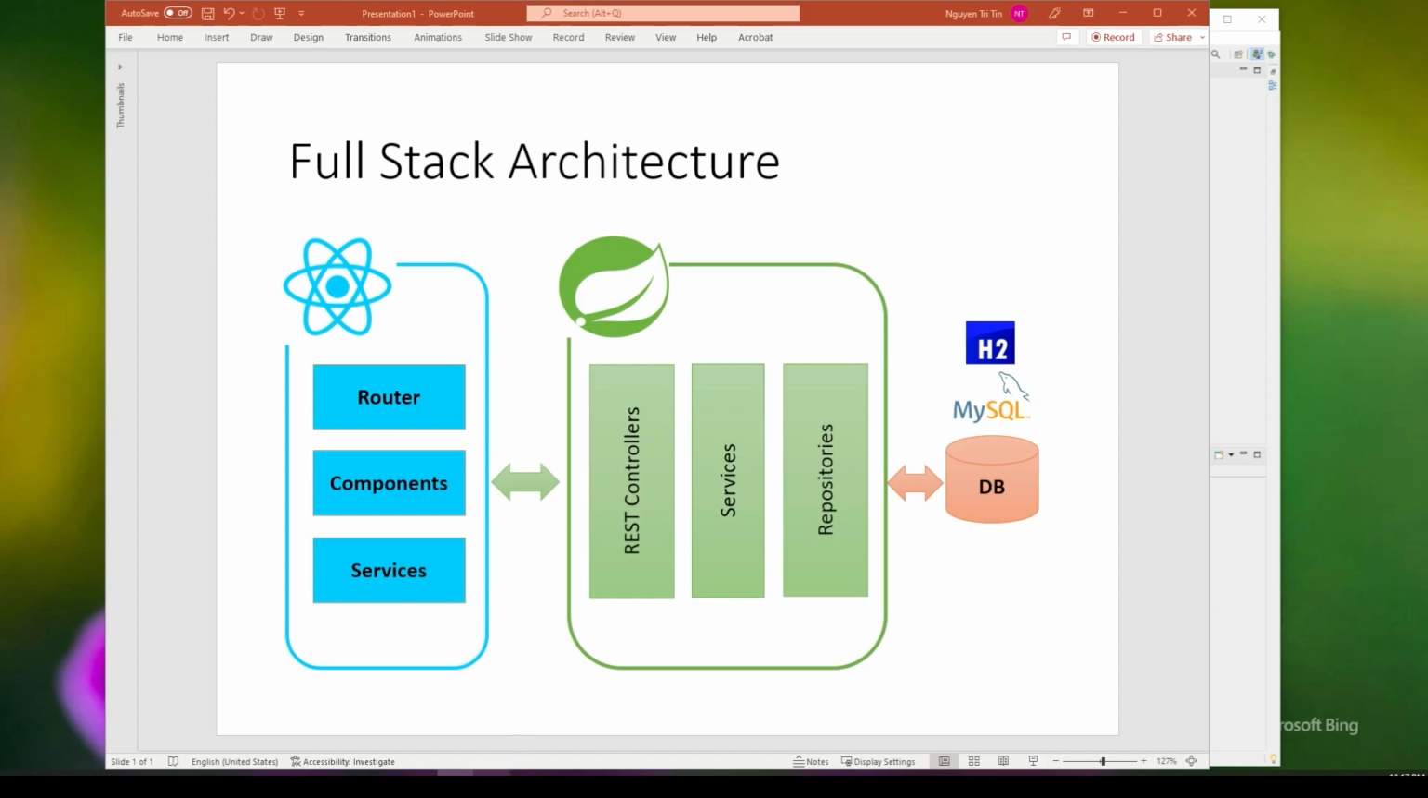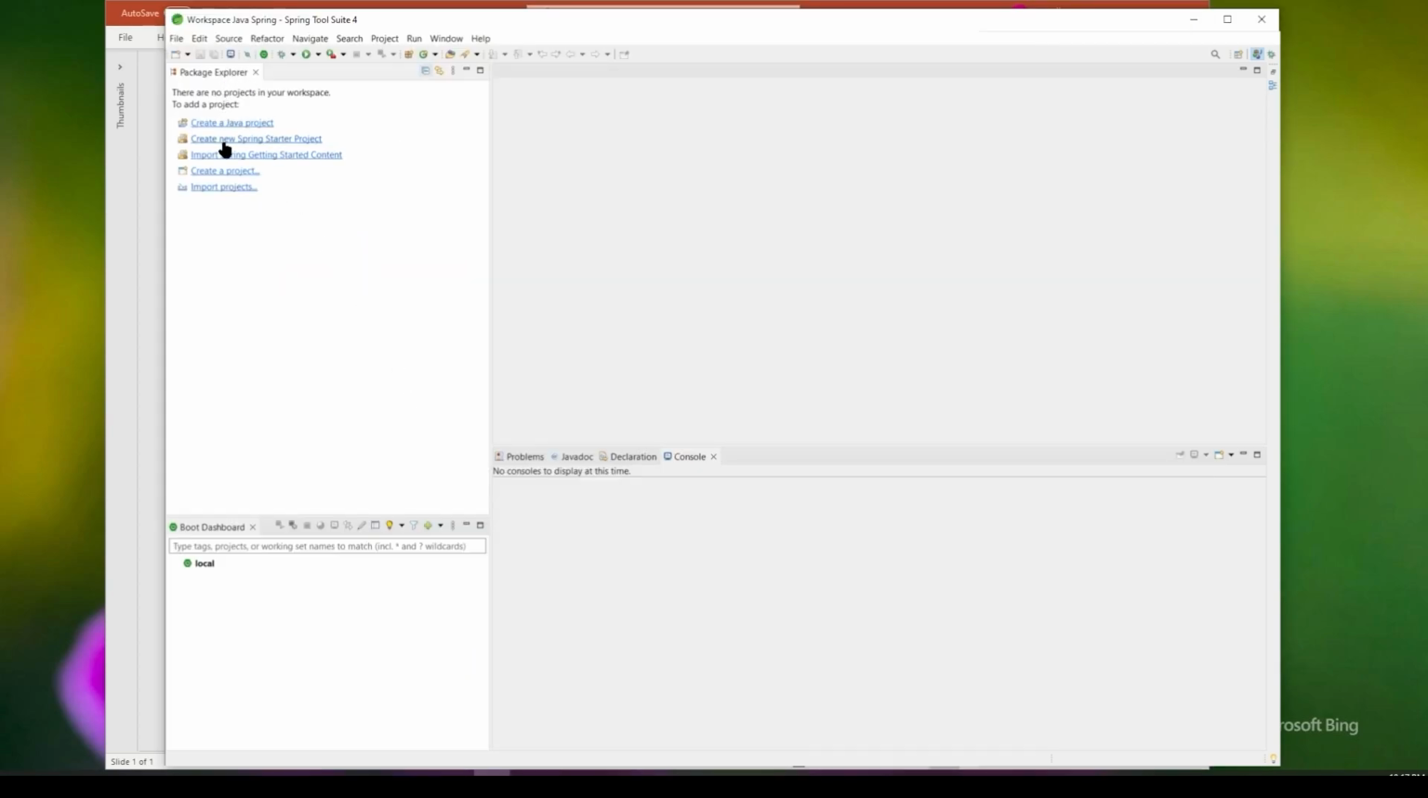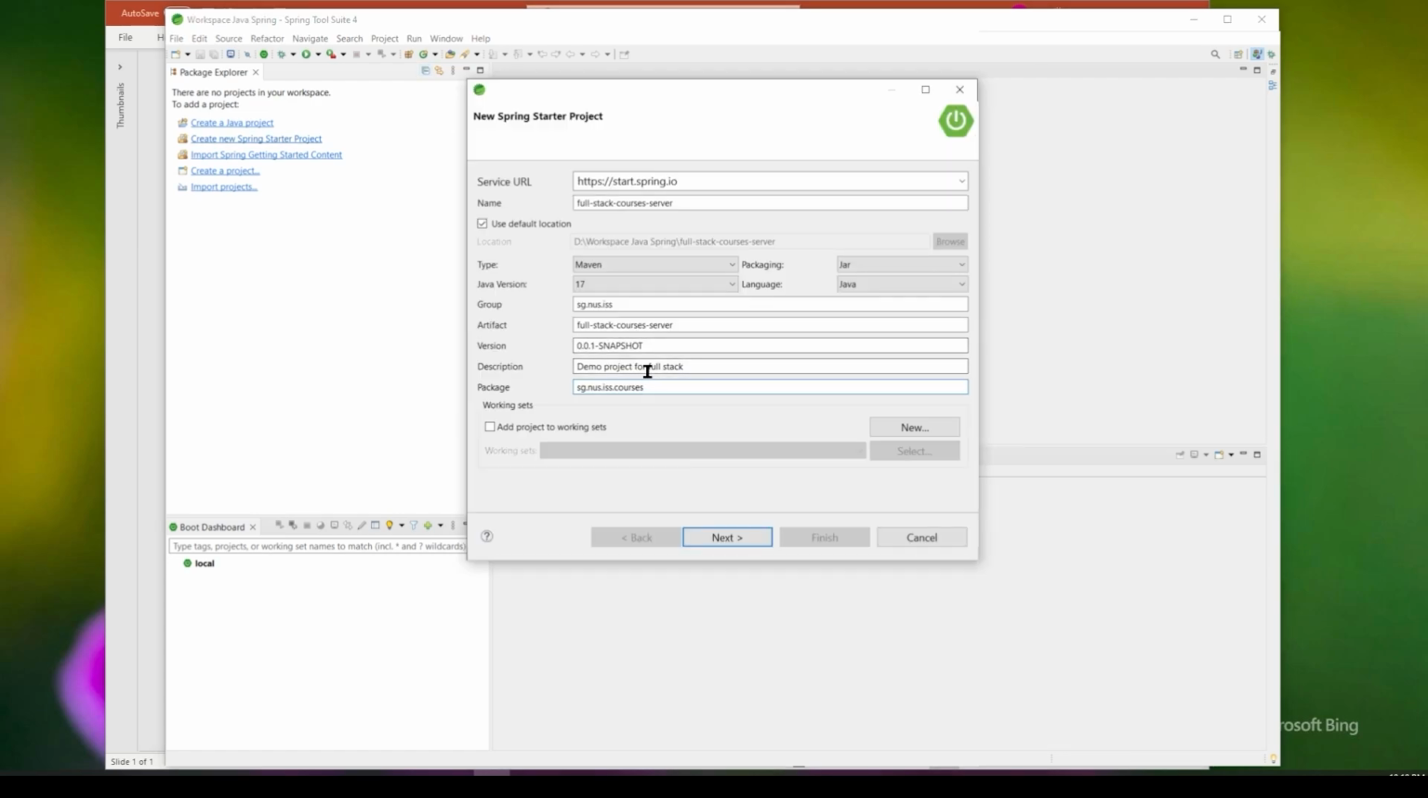So let's start. We start by creating a new Spring Starter project. Alright, so this is what we have. We will have the group, and after that the artifact is full stack courses server, and we keep the version the same, and the package is this ss.courses. We'll have a Maven project with Java version 11, and the other options we just leave there.